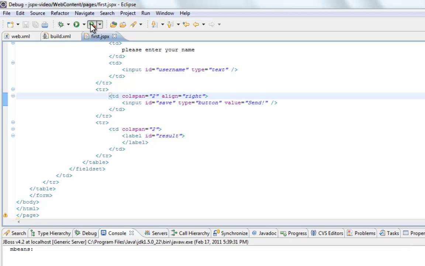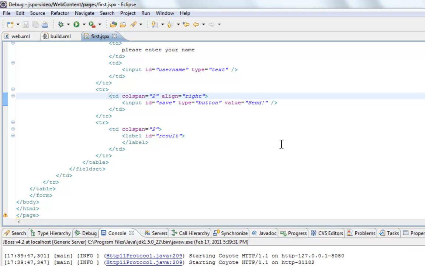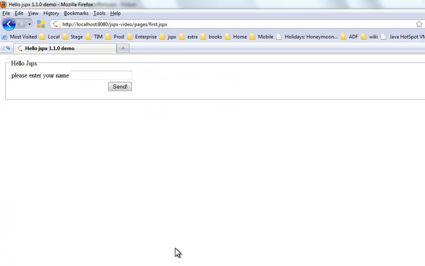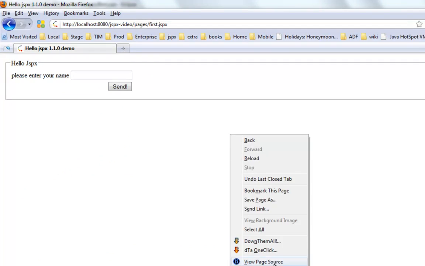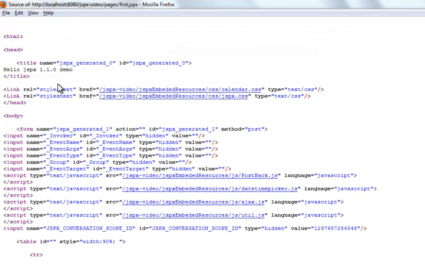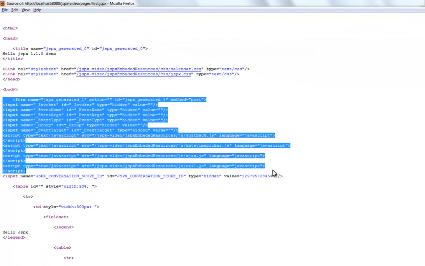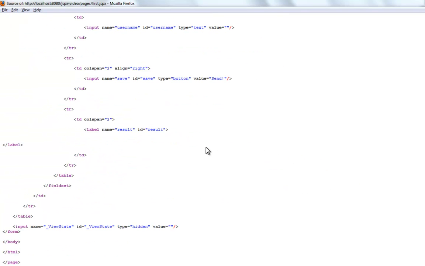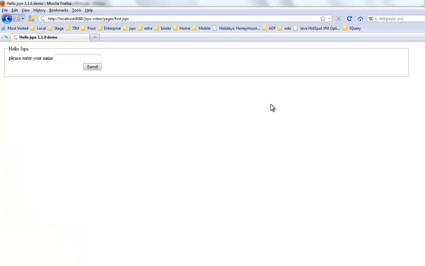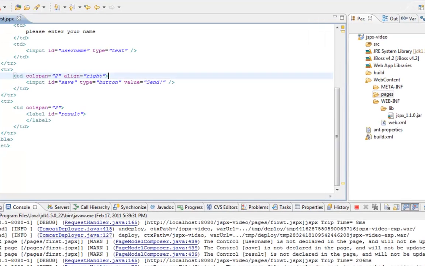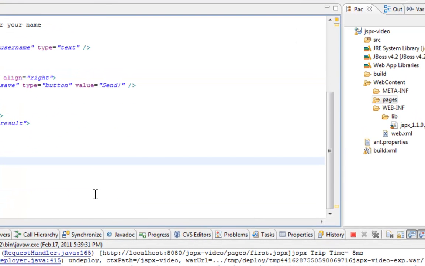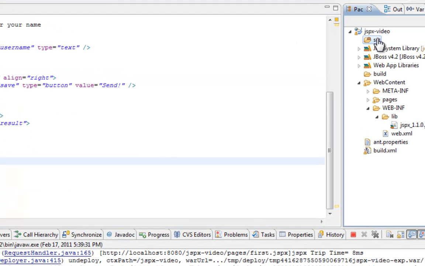Let's run again. Now the source has been changed. Jspx has injected internal elements inside the final HTML. What we need now is to interact with the HTML code from the Java code. So let's create a Java controller for the Jspx page we just created.